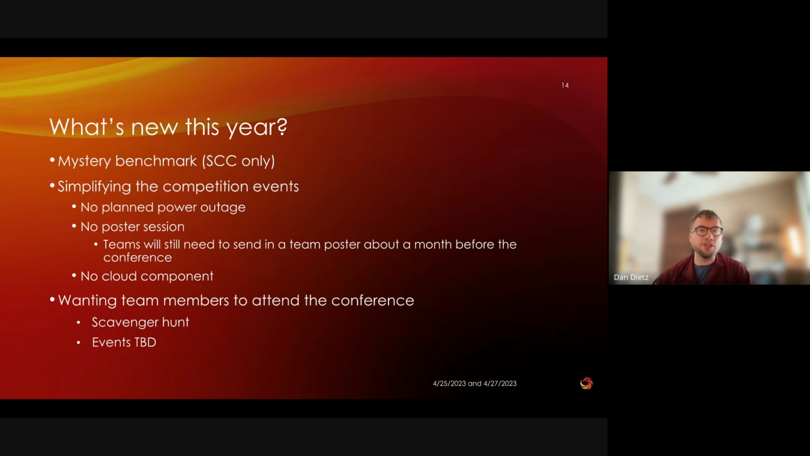Let's see, I mentioned the mystery benchmark. Again, we're going to continue on with what we did last year and simplify the competition a bit. Last year, we really cut down on some of the extra things that you had to do. So no planned power outage. Again, who knows? We could always have a power outage. We won't do a poster session. There's not going to be a cloud component again this year.